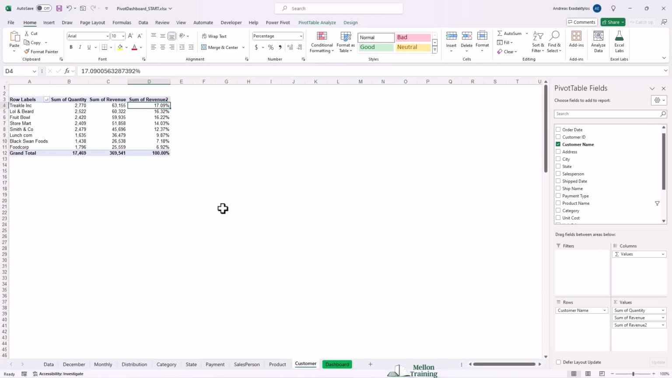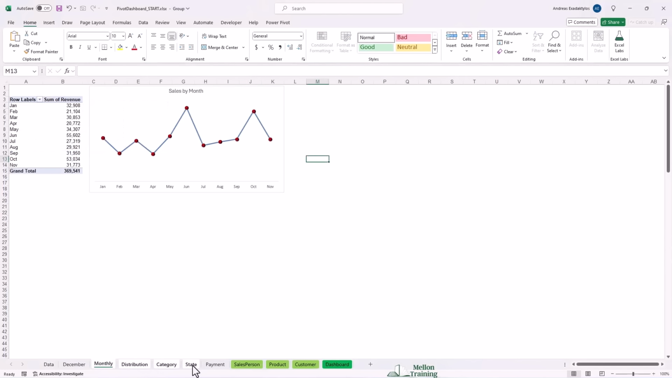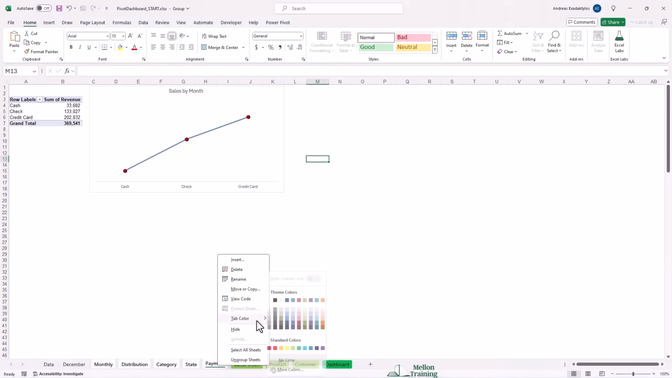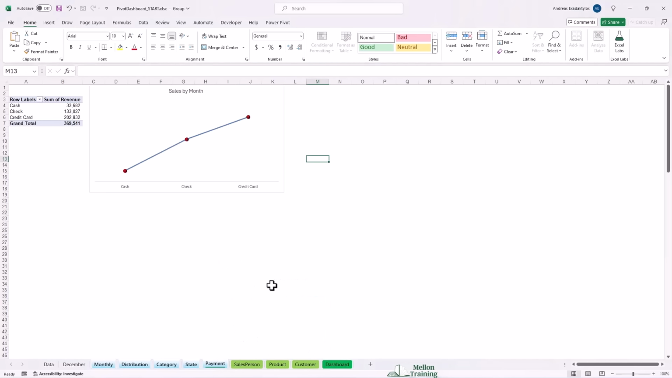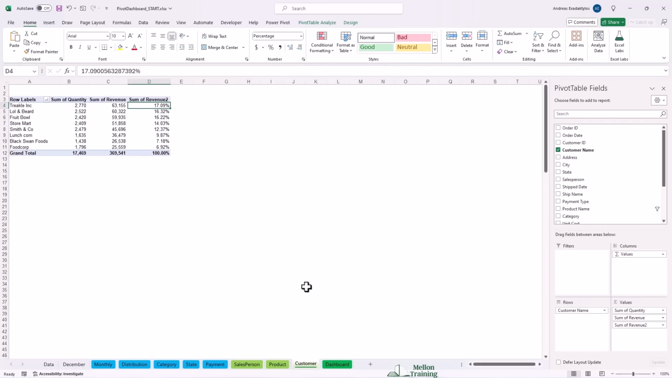I'll just create one for a different color for these ones. Let's just choose light green. And these ones with the chart on them from monthly to payment, I will choose a light blue. What I want to do from here is I want to incorporate the information that we've got all in our sheets and bring it into our dashboard. Okay, so we'll go into our dashboard sheet.